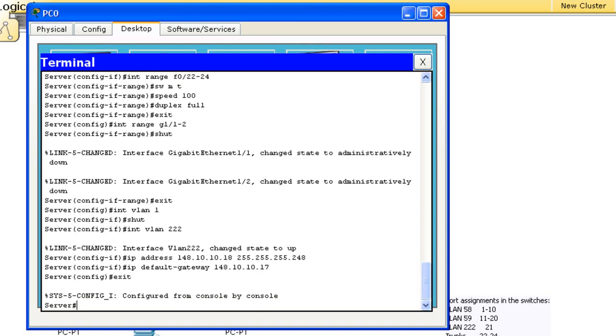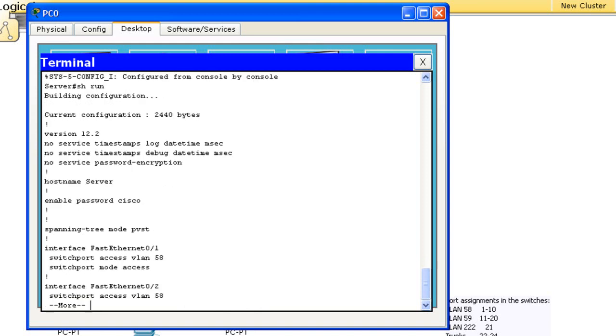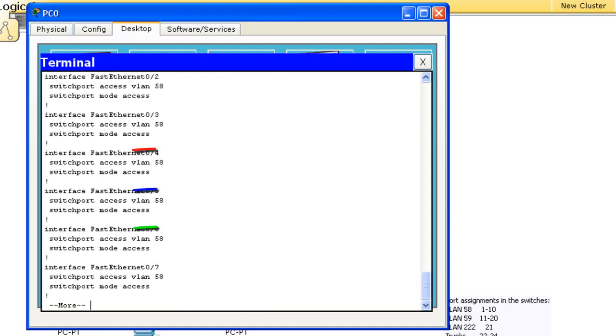Exit. Now we give it a show run. Notice how our switch ports are coming up, showing what VLAN they are assigned and associated to.